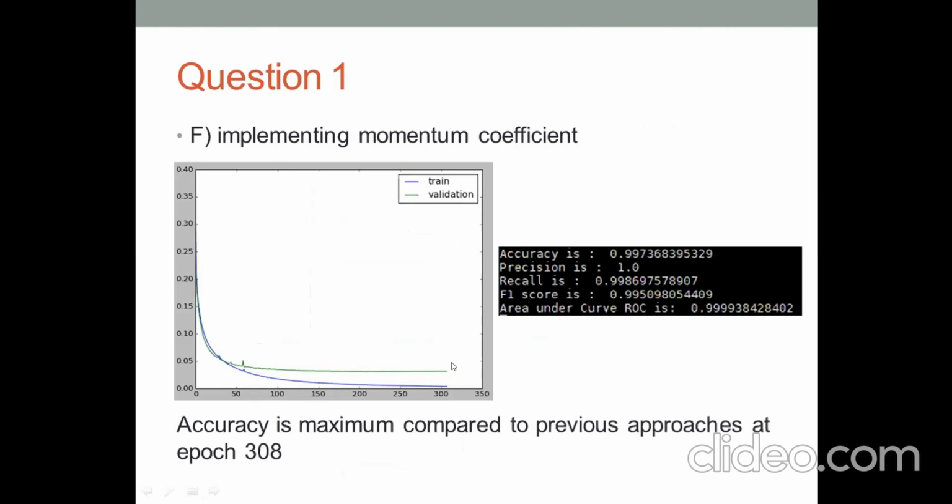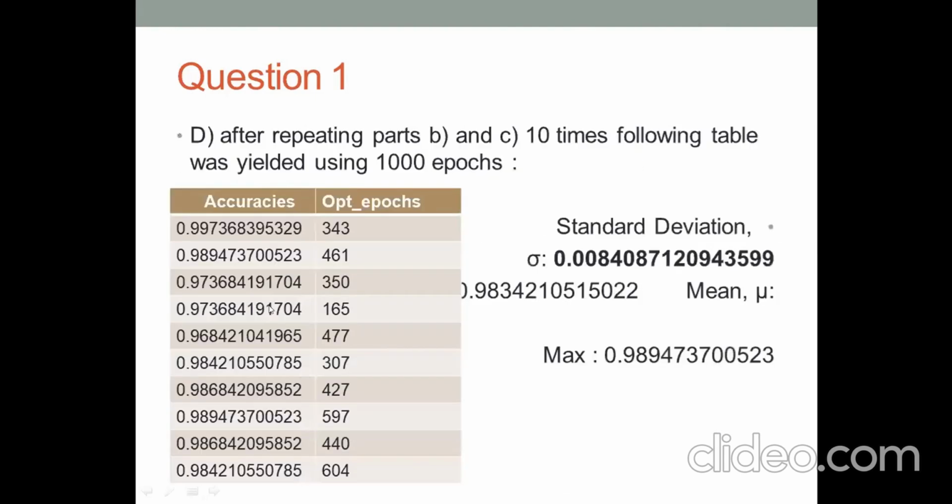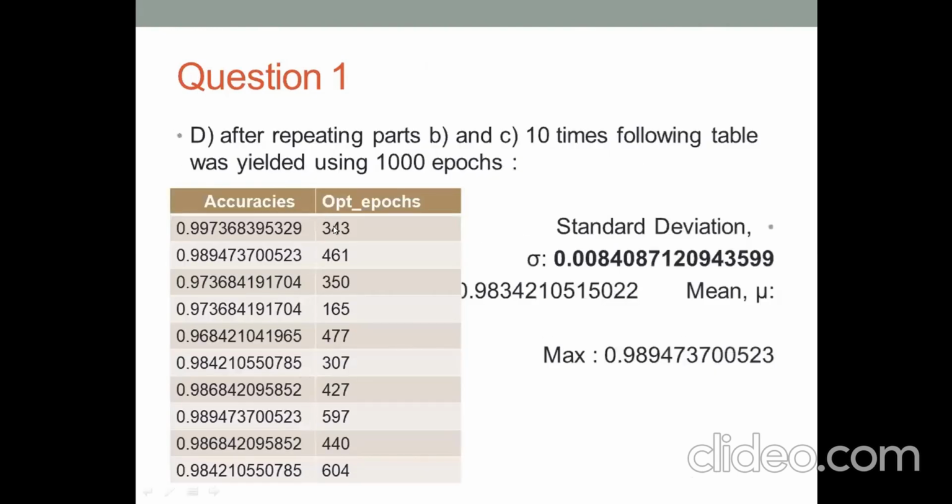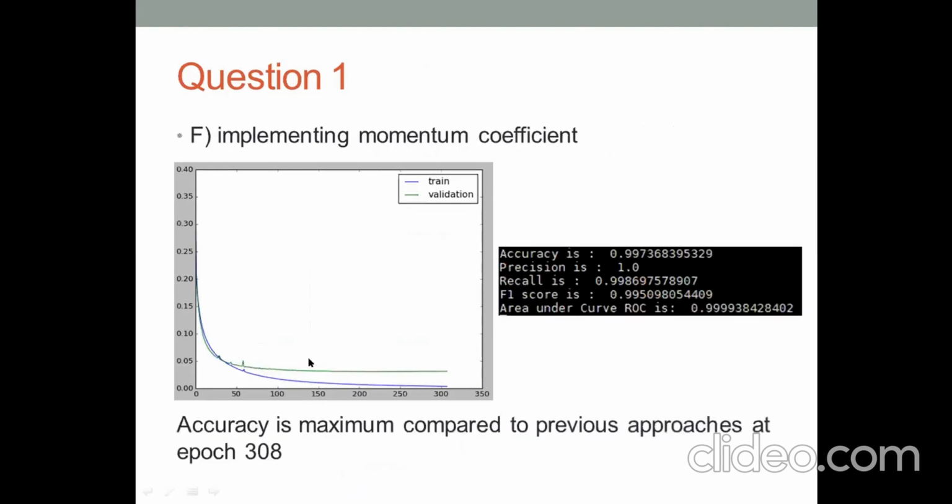As we can see, the curve is stopped, and the accuracy is the highest possible until now. In question D, this is just using learning rate. That's why we can see this is very high, 343, so much more steps. In general, it's higher, that's what I can see from the table. It's higher when we are using only the learning rate, but using the momentum, it's lower, more efficient.